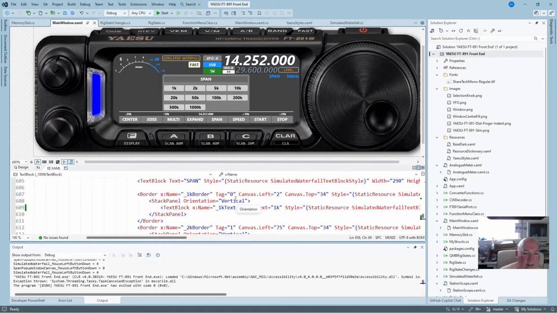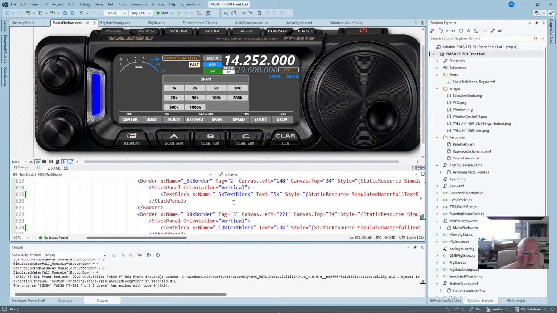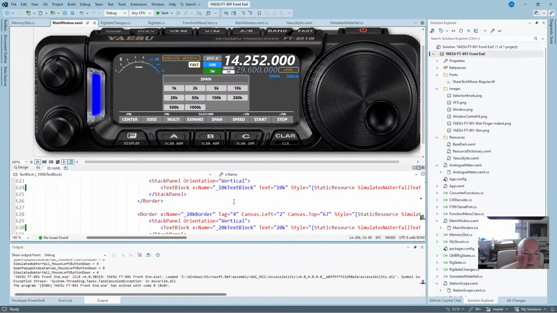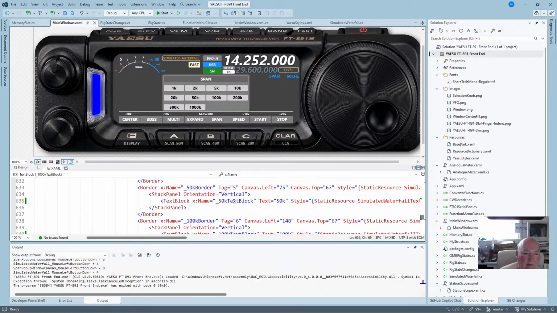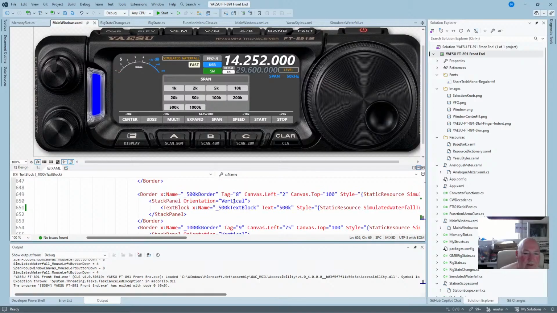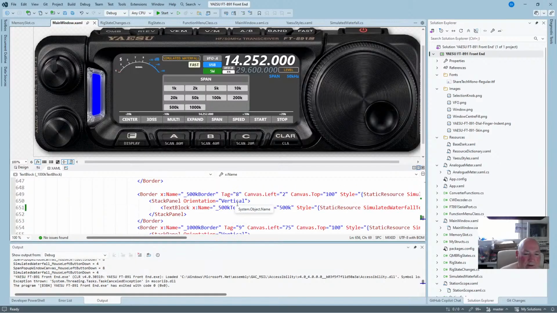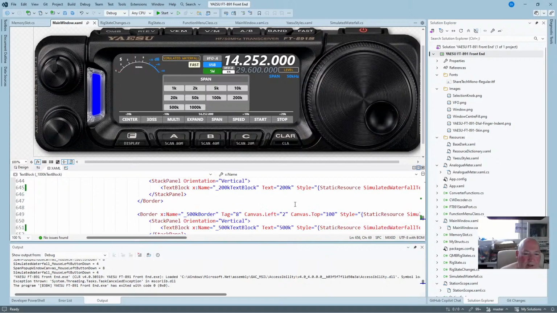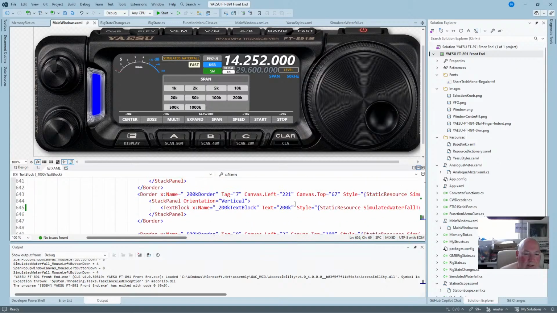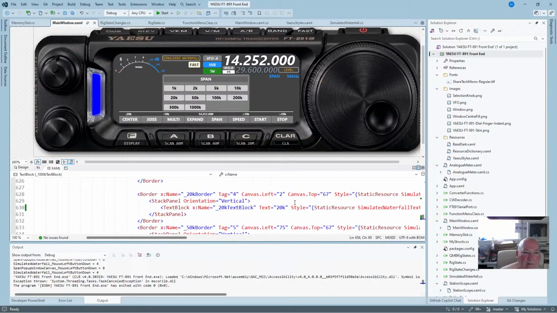So we've got tag 0, tag 1, 2, 3, 4, 5, 6, 7, 8, 9. So according to that, everything is good. But it's not showing the right value. So we've got 1000k, 500k, 200k. Yeah, so all of them are showing up good. But the value is not turning out right.